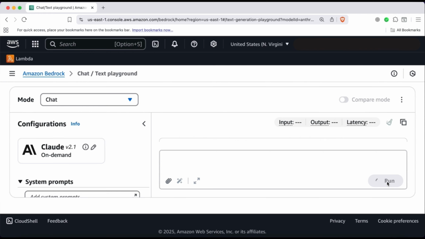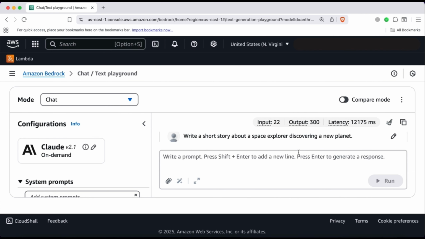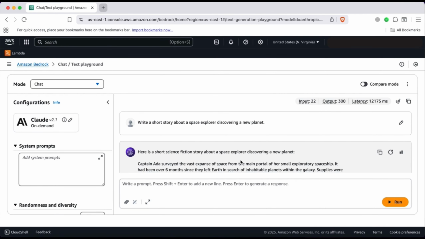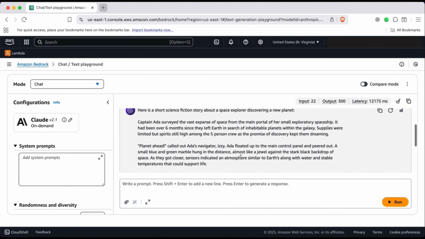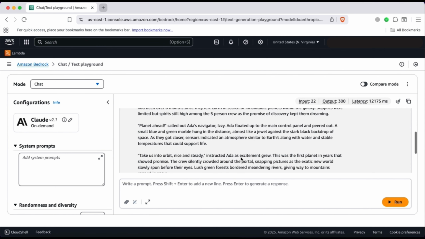Now this just takes a few seconds. Now here you can see that we have got an output. I'm just going to zoom out a little bit so we can view better. So here you can see that the model has generated a short story about a space explorer discovering a new planet. You can notice how it captures creativity, structure, and flow without us writing any code.